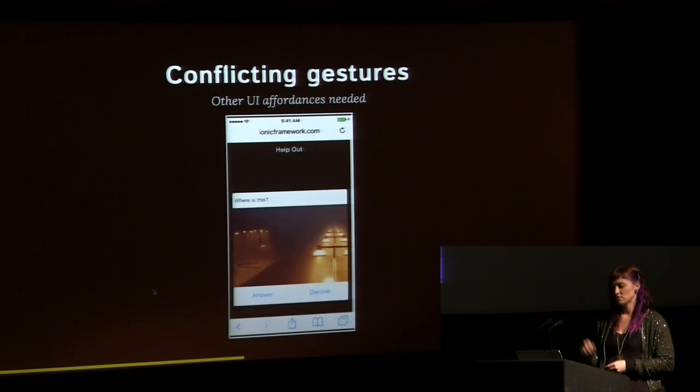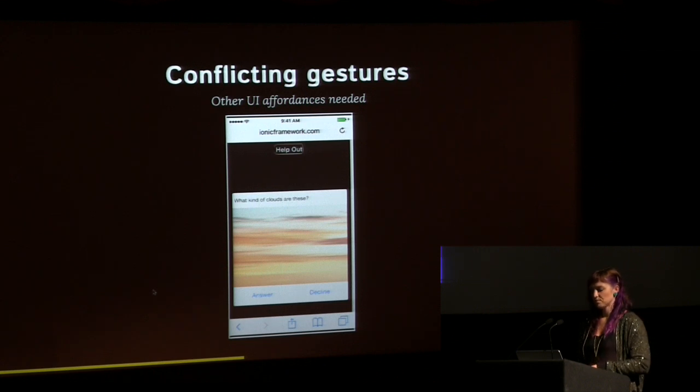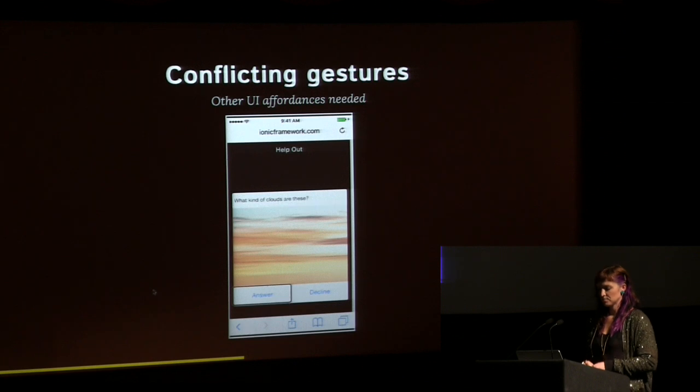So the first, I'm going to swipe through these cards. And there's just a kind of an endless stream of cards. VoiceOver on. Safari. Help out. Heading level 1. So now I'm going to drag my finger on the screen. What kind of clouds are these? Pick 4 PNG. Image. Answer. Button. Decline. Button. Pick 4 PNG.